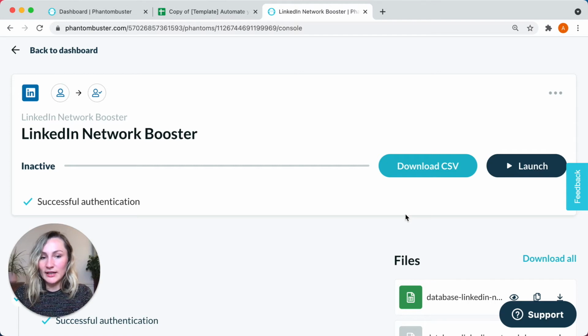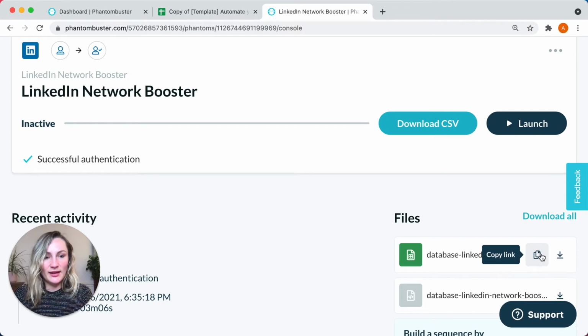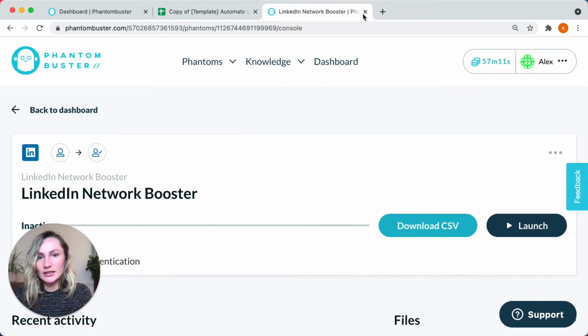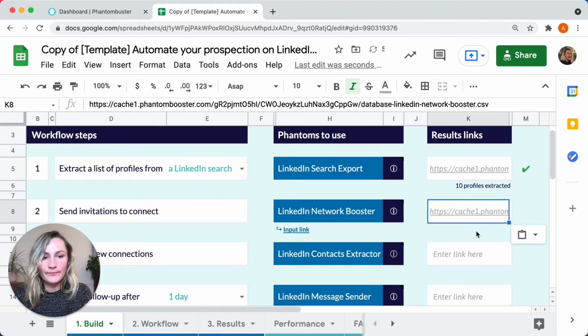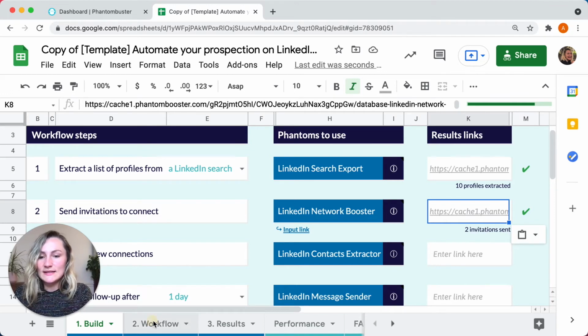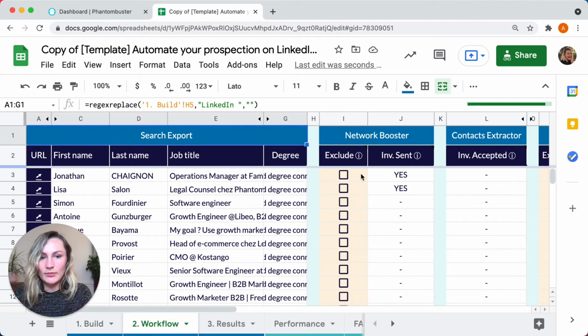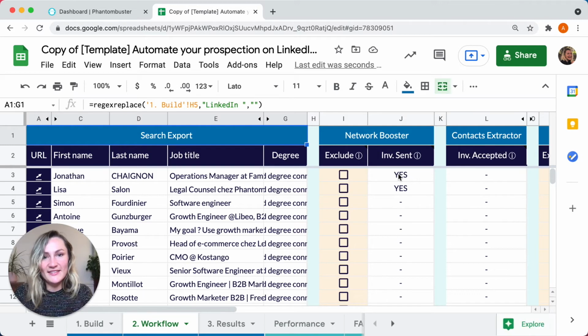And there we go. My network booster has sent my invitations. So we're going to do the same thing. Copy the link of the results file, take it back to your spreadsheet and paste. Then you just need to wait a little second while it loads. And there you go. 2 invitations sent. Once again, we can check this on our workflow tab. And we see that the invitations have indeed been sent.